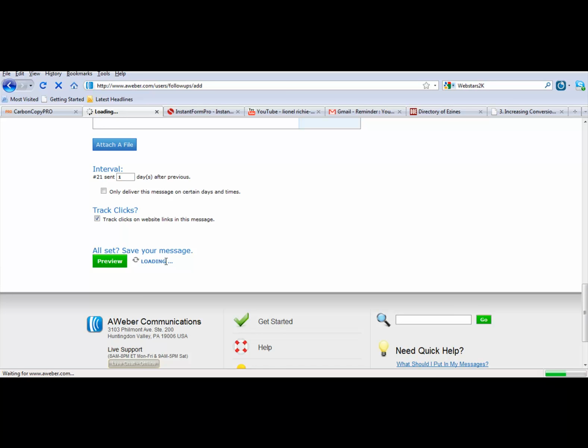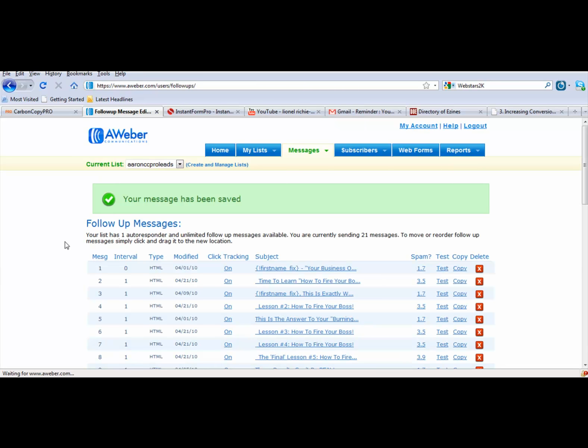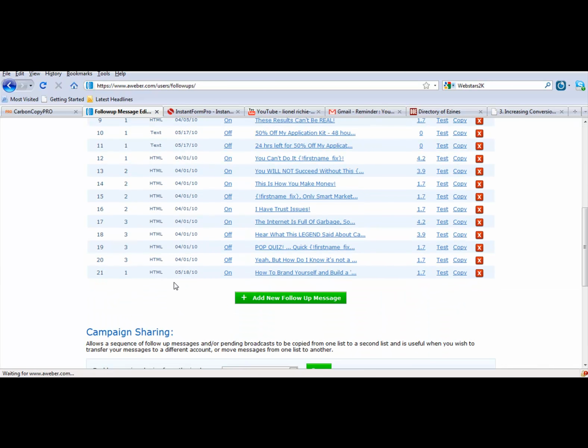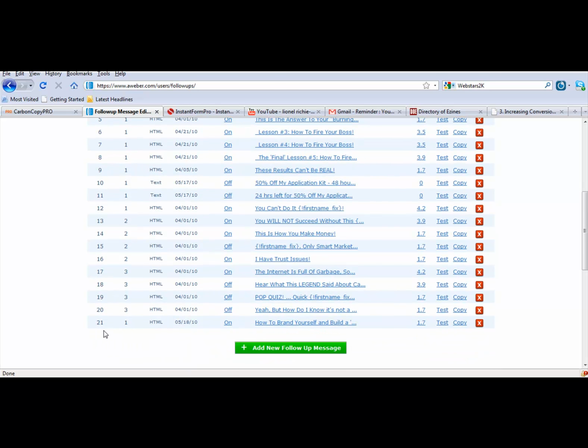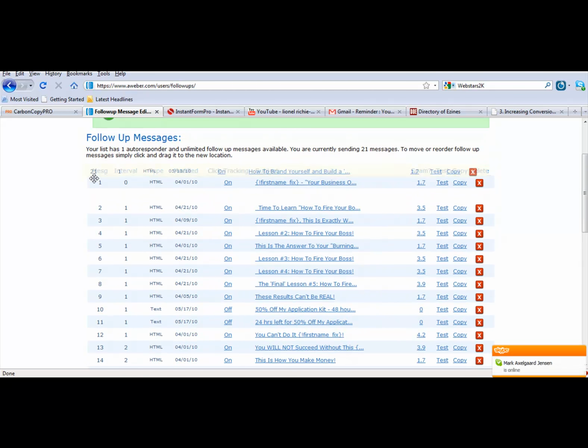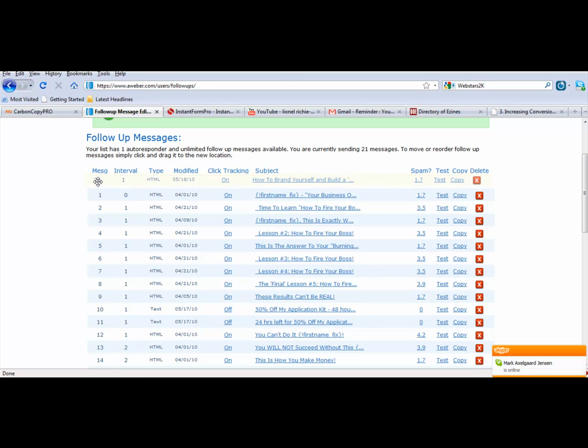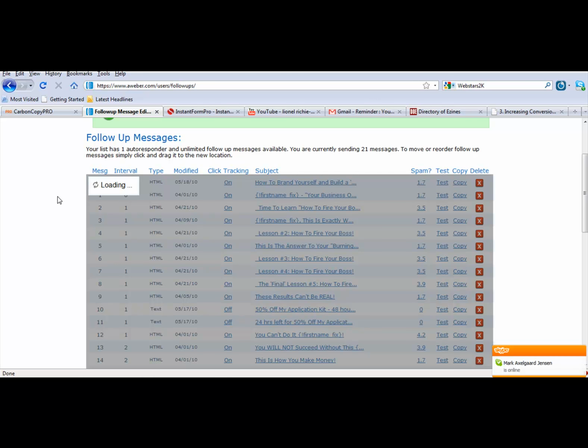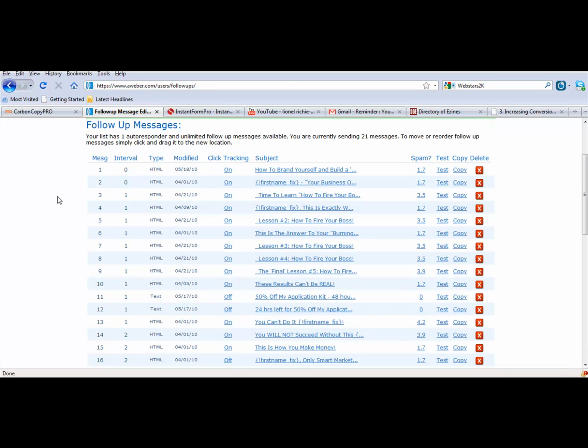and what normally happens is your new email ends up right at the bottom of your list. Okay, so right here you can see it says how to brand yourself and build a U-Inc. If you want to move this email message to the top, all you have to do is come to where it says, this is the 21st email, hover your mouse over that, click on your mouse, and drag it all the way to the top. If you want this to be your first email, just make sure you drag it all the way to the top. Alright, release it, and now that brand new email that you just did becomes the first email.